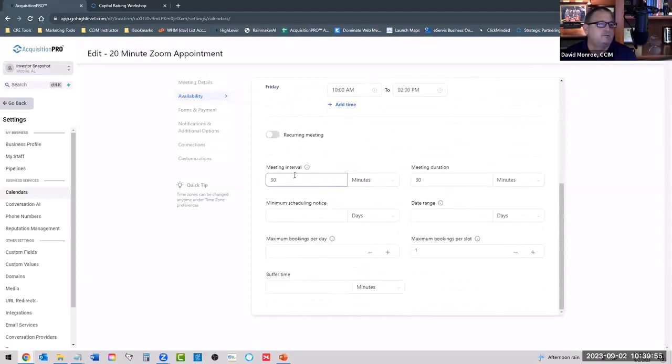It's probably not going to be a recurring meeting. We'll do 20-minute. Well, I do 30-minute intervals so that it won't schedule anything in that 10 minutes. Meeting scheduling notice. I like to do at least one day out. Date range. So you can set a maximum number of days that they can book out. So 7's probably pretty good because people won't show up beyond that. 5's even better than 7.